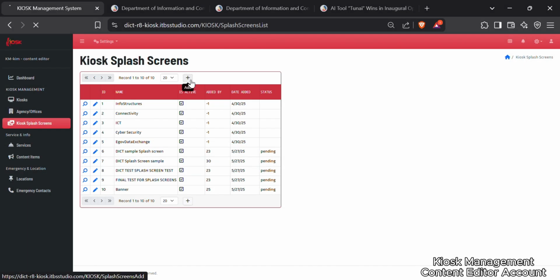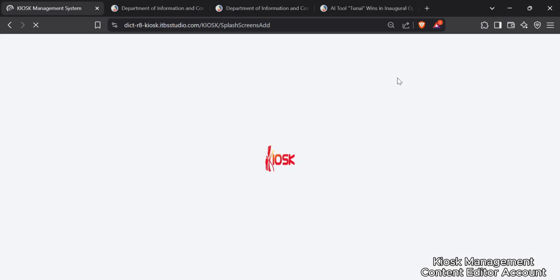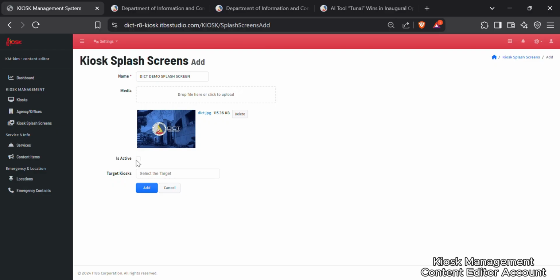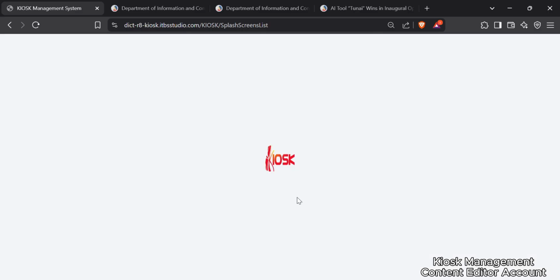Kiosk Splash Screen. This feature displays infographics on kiosk devices during idle time, after 5 minutes of inactivity. To add a splash screen, click the plus icon button, enter the splash screen name, add media, for example an image or video. Check the Is Active checkbox. Select the target kiosk. It can display on one or more kiosk applications. After that, click Add and wait for the page to reload.